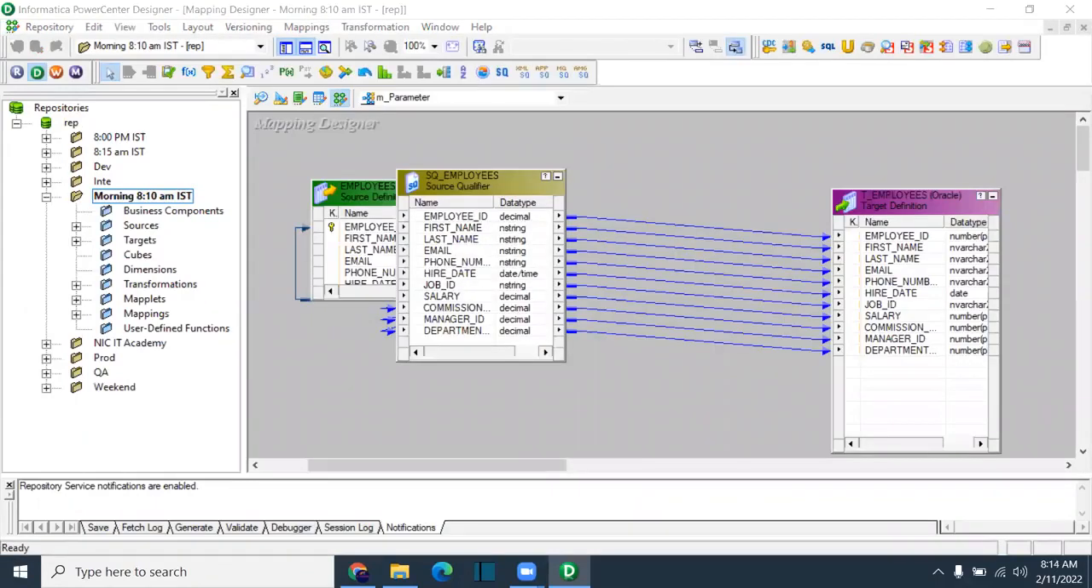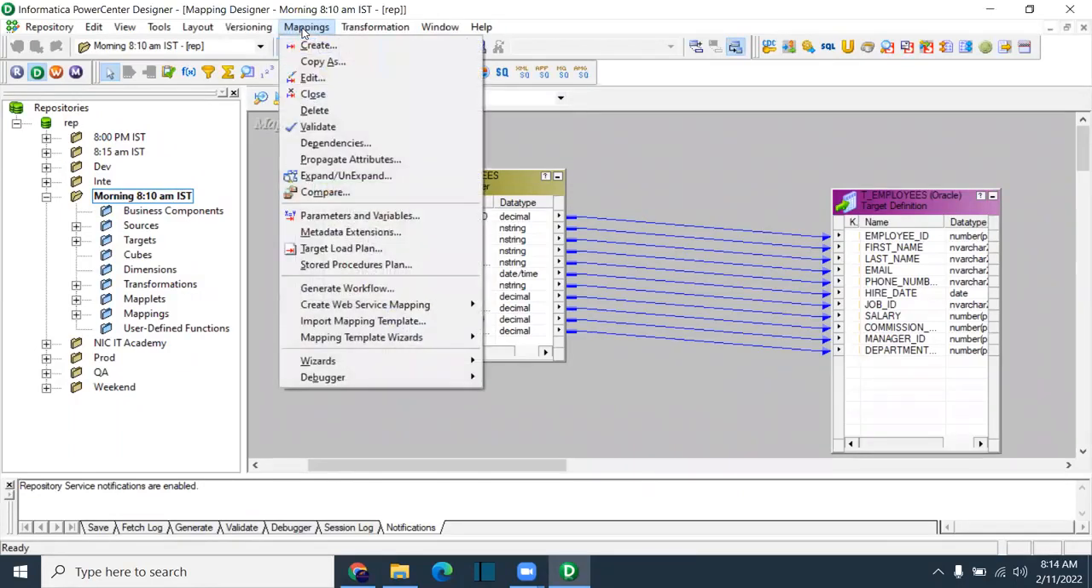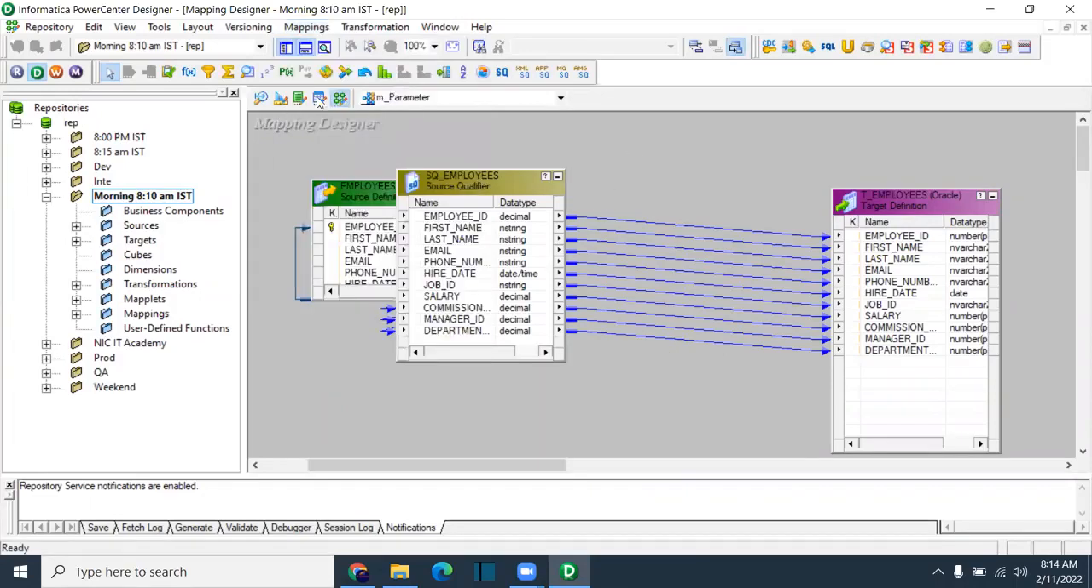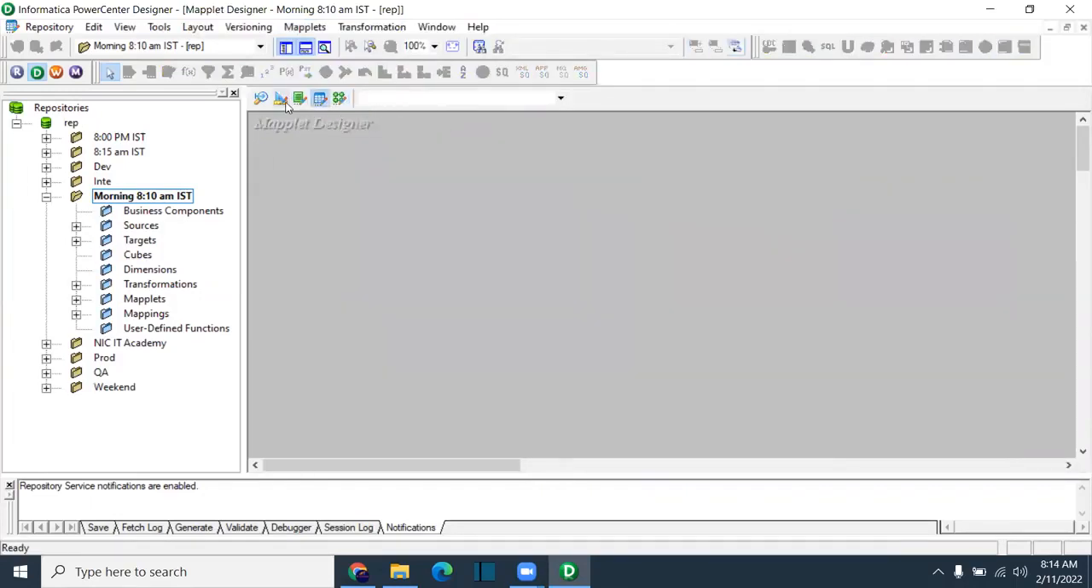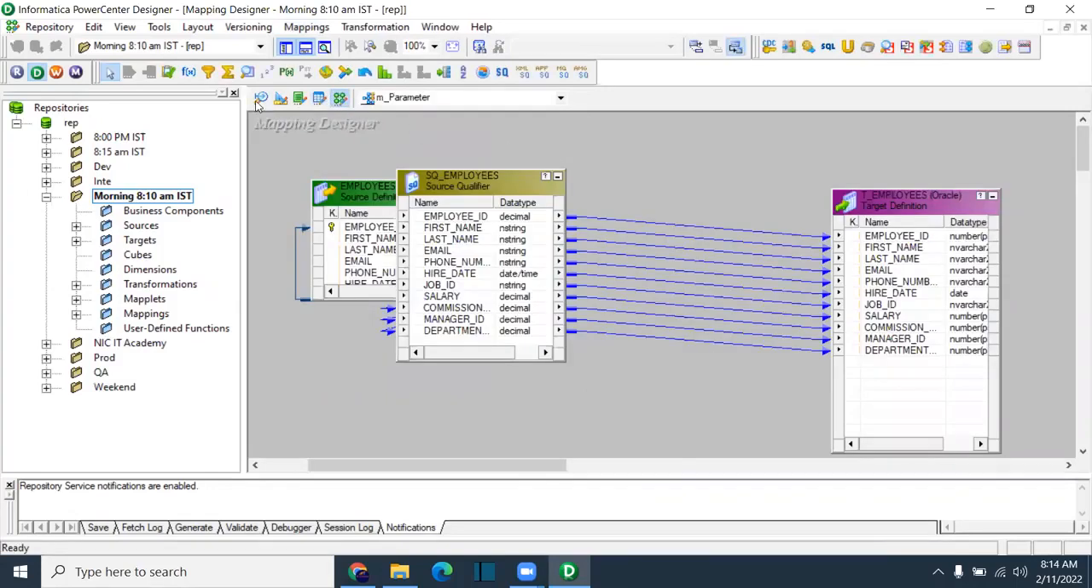In our last session, we have seen parameters and variables at the mapping level. What is a mapping level parameter? What is the debugger? What is a reusable transformation? What is a mapplet? That we have seen. So do you have any doubts about parameters and variables or anything from the previous session? Any doubts while practicing?